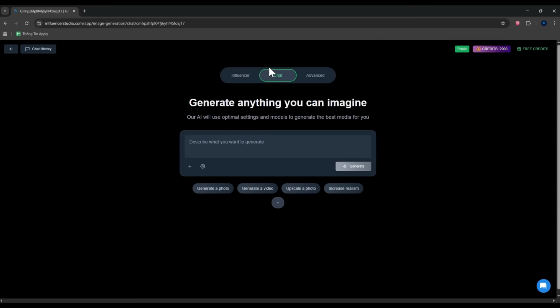Next to that, there's the Chat section. This is an additional feature. It allows you to generate images or videos based on a chat prompt. You can think of it like Nano Banana. You type in a little chat, and the system quickly generates visuals from it.